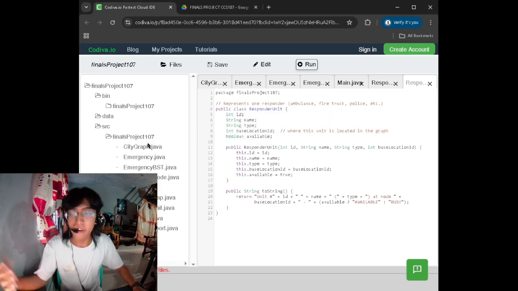The ID: each responder gets a unique number. The name, like an ambulance. The type, like medical, fire, or police. Base location, the base location ID. Please note this is the node in our city graph where this unit is based. Available tells us whether the unit is free or already dispatched. This lets us treat each responder almost like a real-world rescue unit.